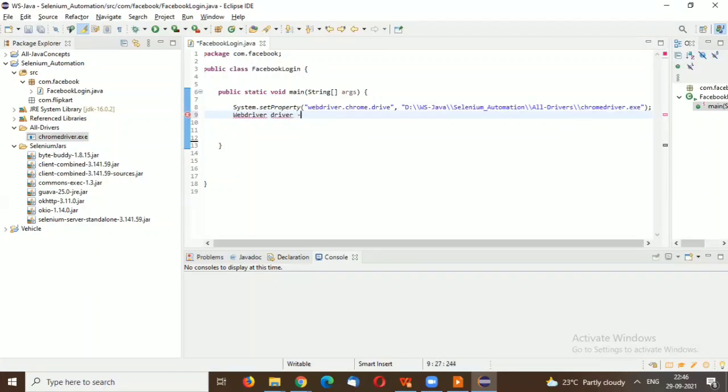driver is equal to new ChromeDriver. So what we have done here is we are creating a Chrome driver. We are creating the WebDriver object here, and we are assigning this Chrome driver to your WebDriver. So this is the driver which is responsible to drive your entire Selenium script. So we need to import this WebDriver and ChromeDriver from these Selenium standalone jars.